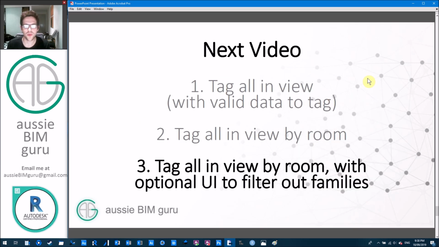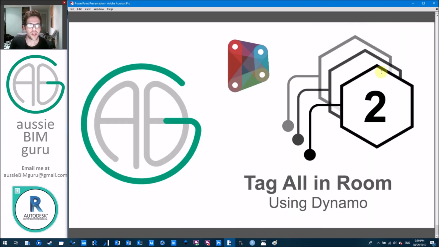Okay, so in the next video, we're going to add a user interface to the back end of our script. Let's say we only want to tag our GPOs in my particular view, or we want to tag all but one particular thing. We want to build a user interface where the user can opt to pick a few things only. Okay. But otherwise, that's all for today.